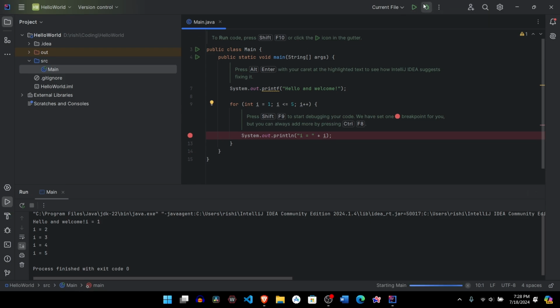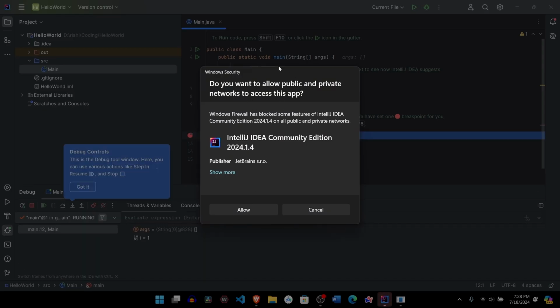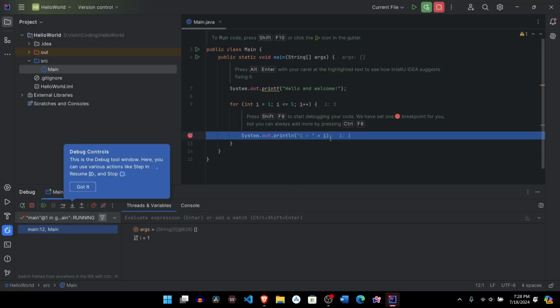Now, if you want to use a debugger, you'll notice that Windows Firewall has automatically blocked access to networks. Let's click Allow here, and your debugger should work. That is it for this video.